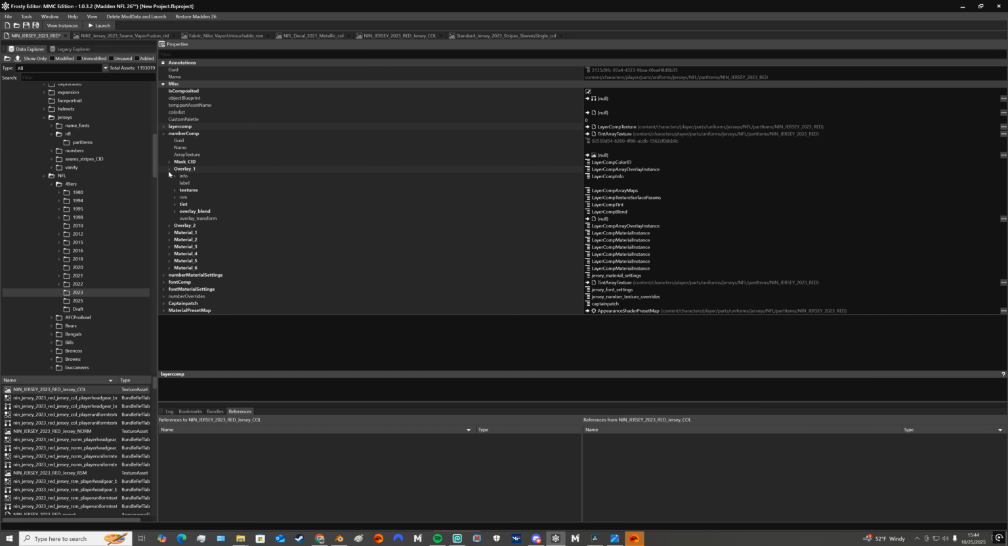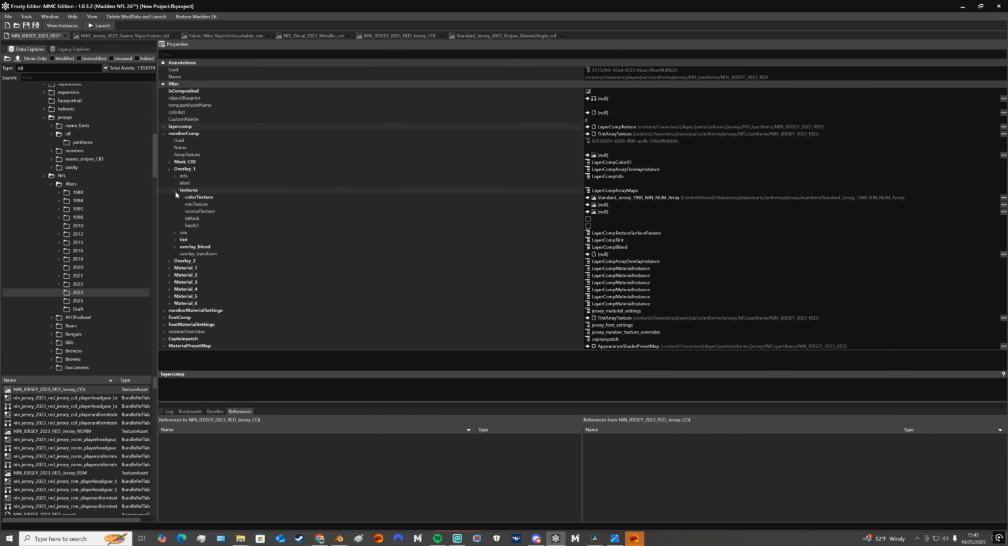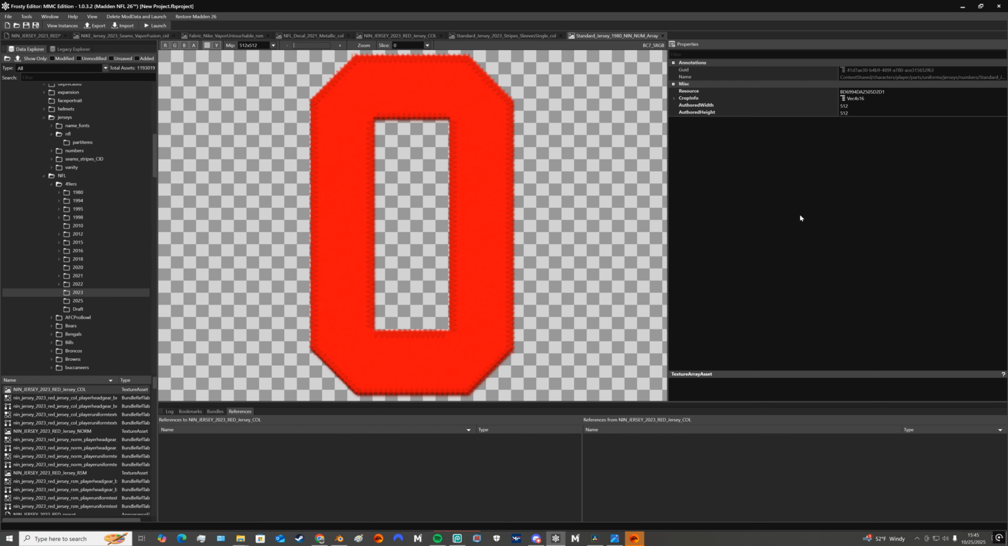So if we go to overlay 1, at least for the numbers comp, if you go to textures, right here, this will show us what texture set is being used for the numbers. So let's go ahead and open this up. So what we have here is actually an array file. This is actually 10 separate, typically for these, PNGs. PNGs are actually just fine for the numbers. They usually don't have any issues with that.